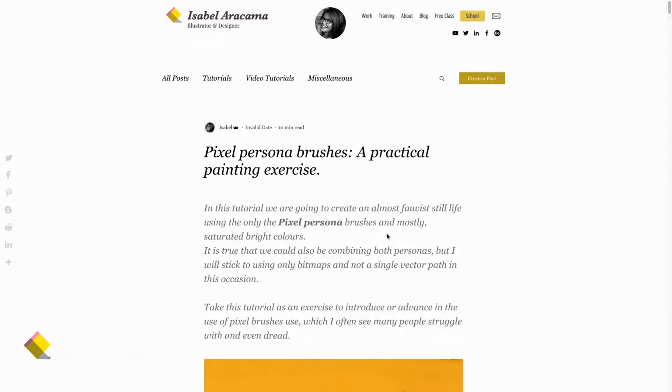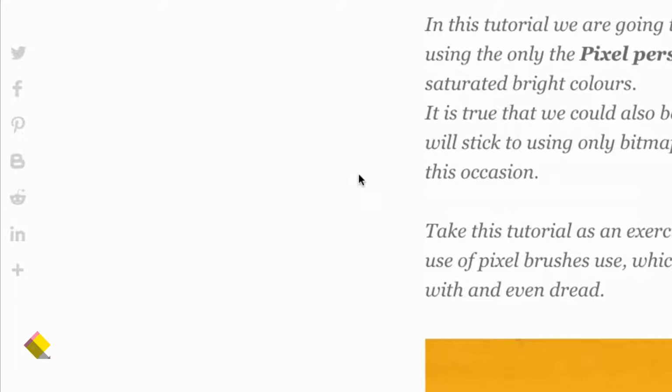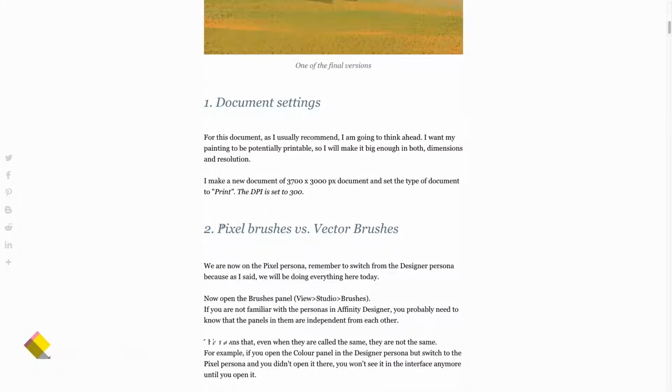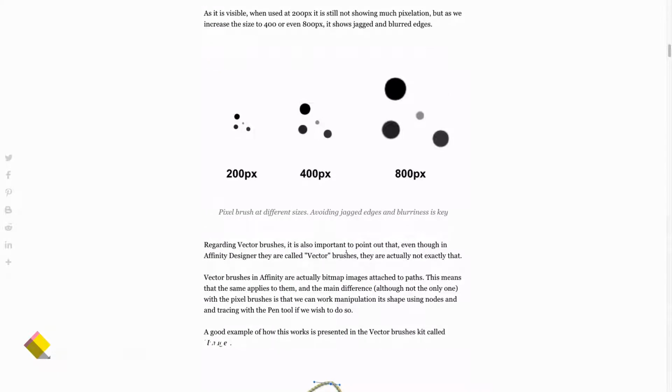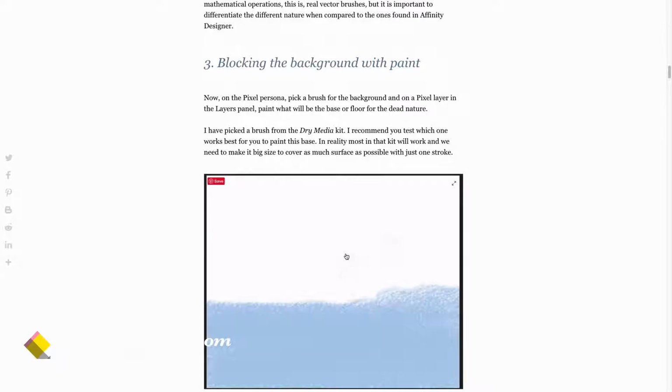Now, if we move to the article itself on my website, the first thing you're going to see is that you can share it, so feel free. And I talk about what I just said. This is pixel brushes, vector brushes, the differences between them. So you can see in here how I go through how to use them, what not to do, and things like that, which is important, especially for newbies.